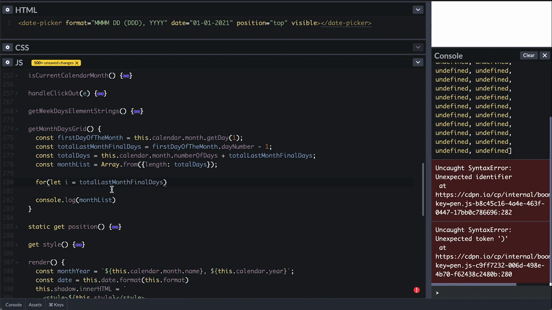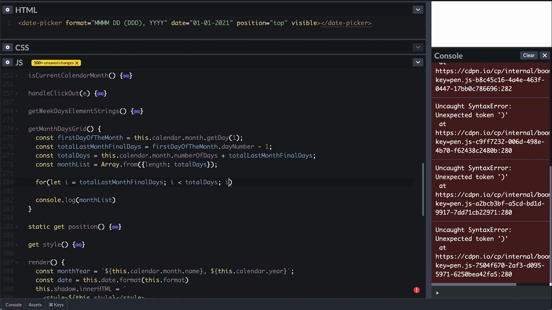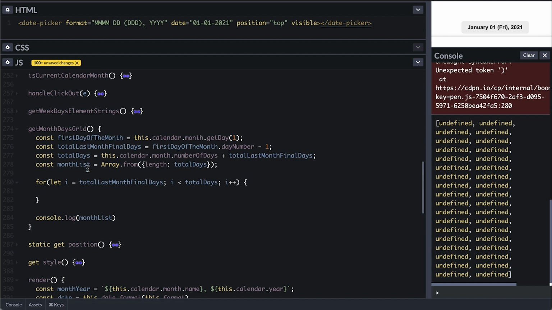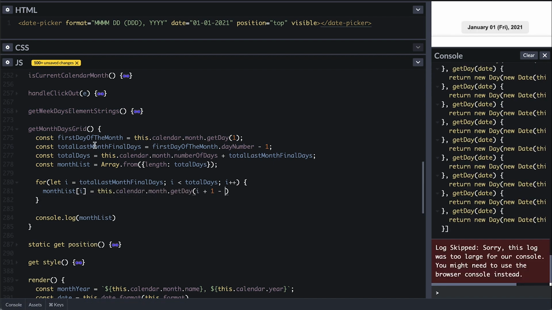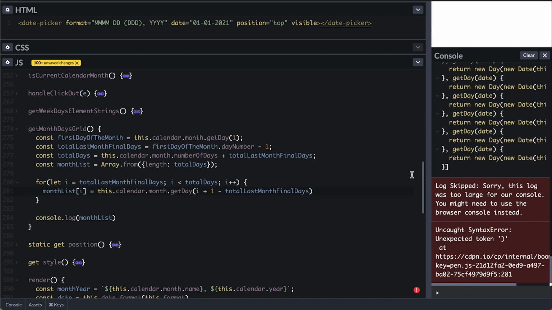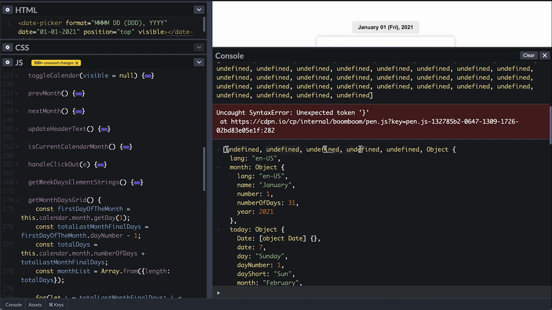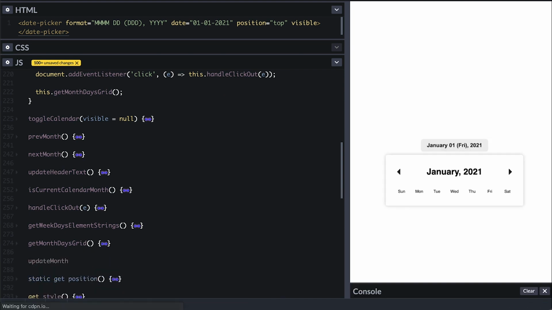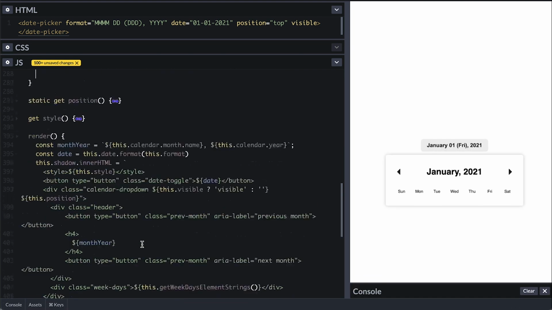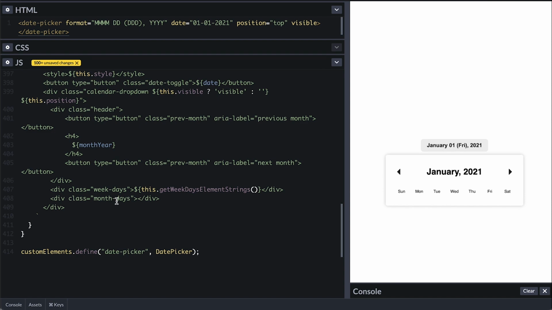Now let's populate those days with the date instances. And I'll for loop it starting from the total last month final days. And while I is less than the days in the month list, I get a day and set that index, and we have to subtract total last month final days, so we start from 1. In the logs, we see the undefined, then the days for this month. And I'll return this month list. I'll create another function to handle rendering these days, and I'll also get a reference of the container where I'll render the days.